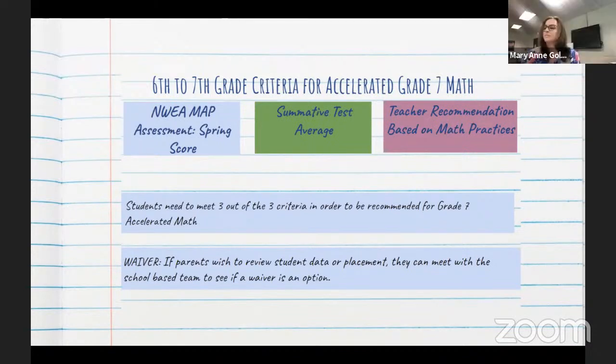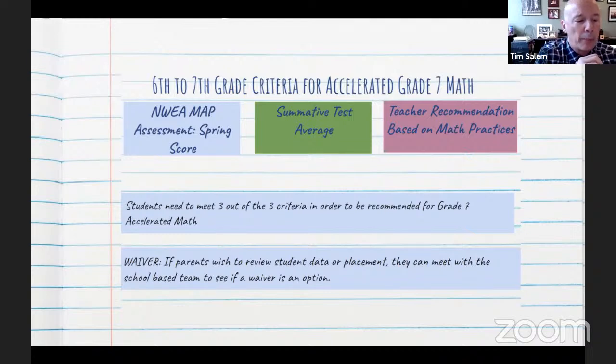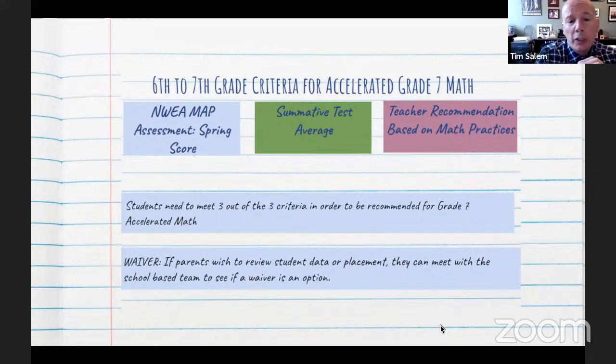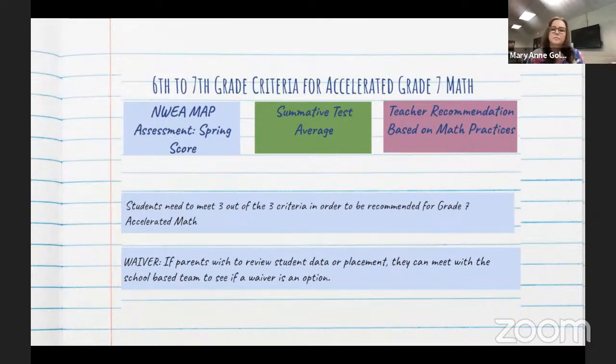And then levels of engagement are also very important, especially as you get into the higher levels of math, because of how fast and how quickly sometimes those courses move. The ability for students to remain focused and engaged is also really important. So in terms of the accelerated grade 7 math, we're looking at meeting 3 out of the 3 criteria in order to be recommended for that course.